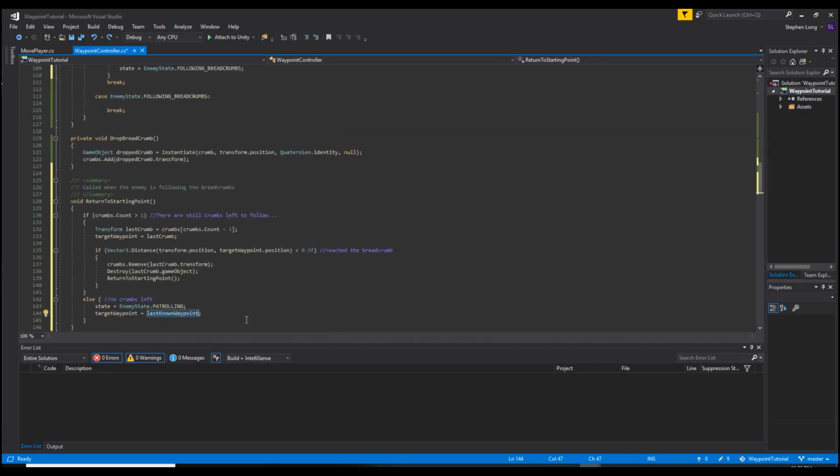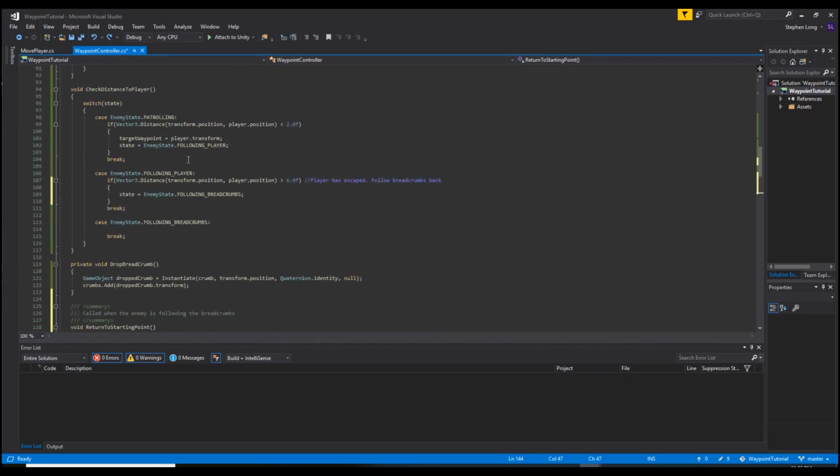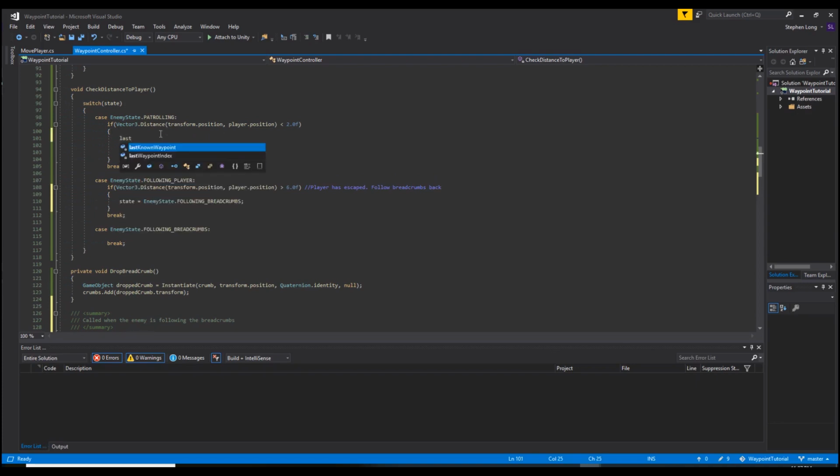So we need to keep track of this last known waypoint, and we need to do that just when the enemy is about to start following the player. So we can do that up here. This is when the enemy just comes within range, and we're just about to change to start following the player. And just before we do that, we want to keep track of the last known waypoint. So the last known waypoint is going to be the target that we were just going to before the player came into range. So we keep track of that there.